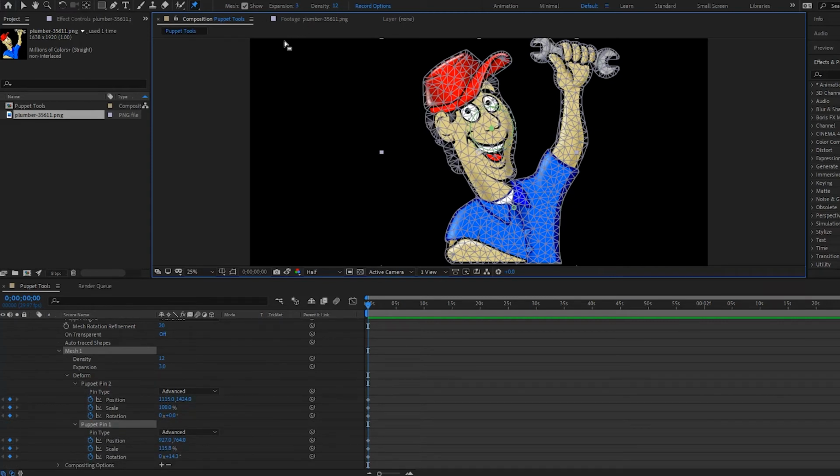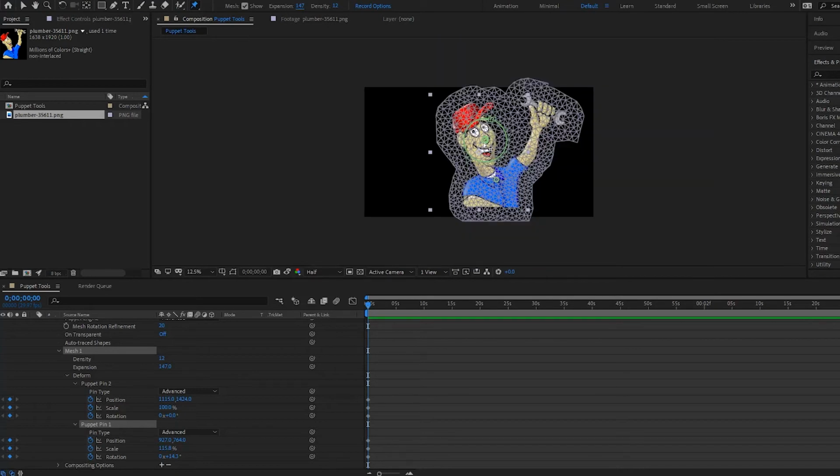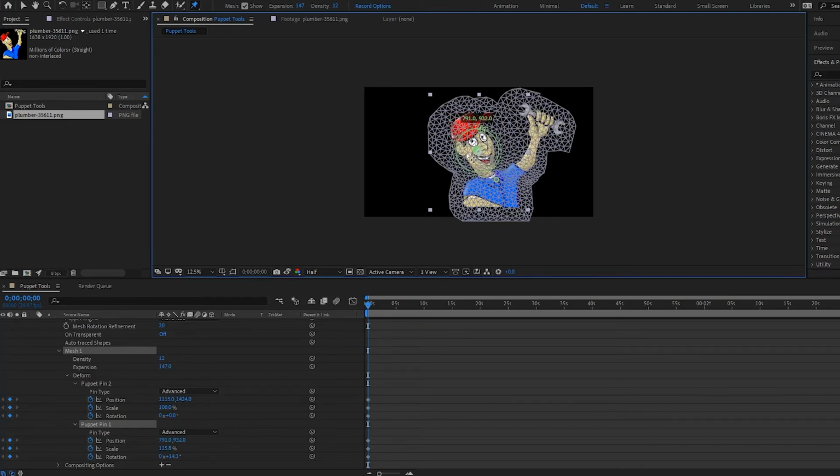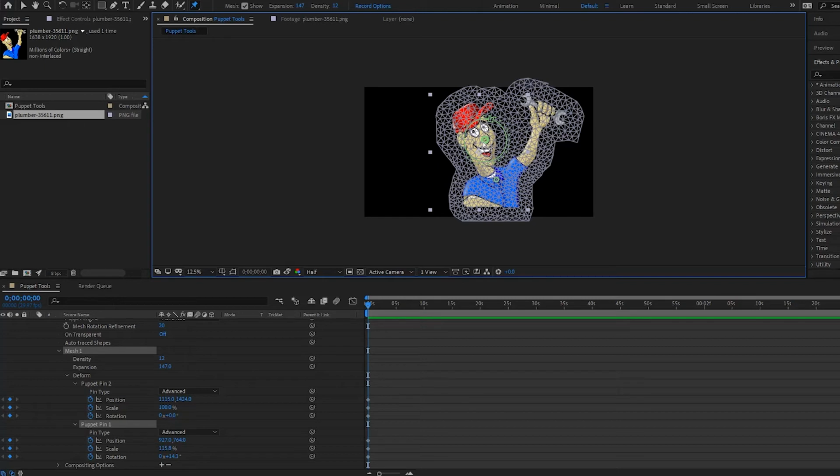Now we can go up here and we can look at the expansion. Now, what is the expansion? It's basically how big your mesh is going to be. So if I raise this up like this, notice that the mesh has grown drastically, and it's now covering all of him. And notice now too, if I try to move this pin here, his arm is actually moving with his head. That is because there's no separation in the mesh between his head and his hand here.